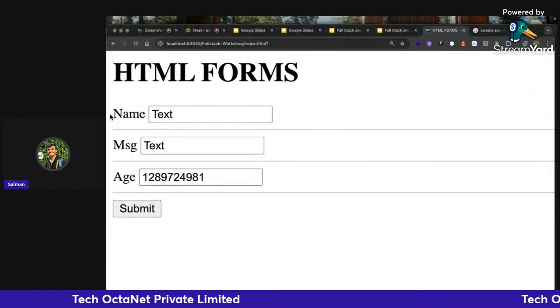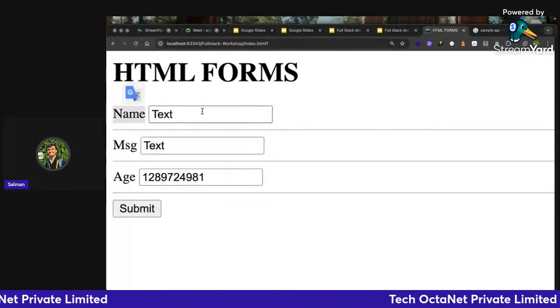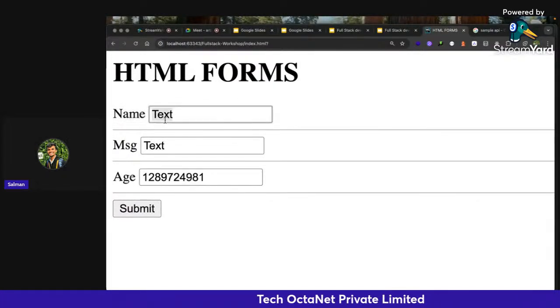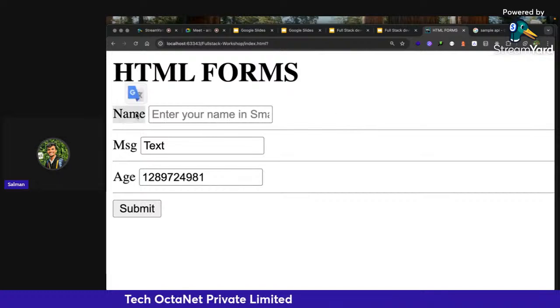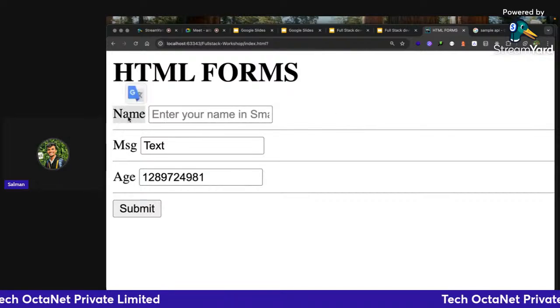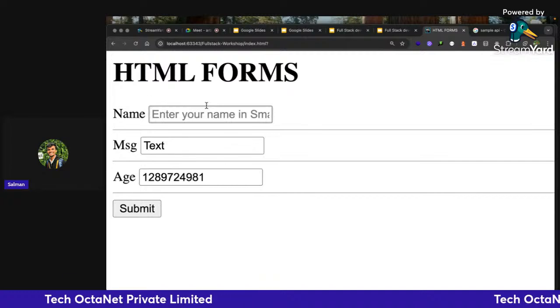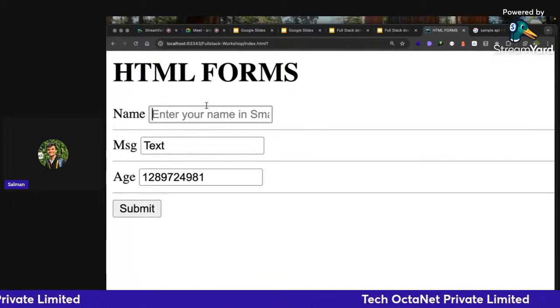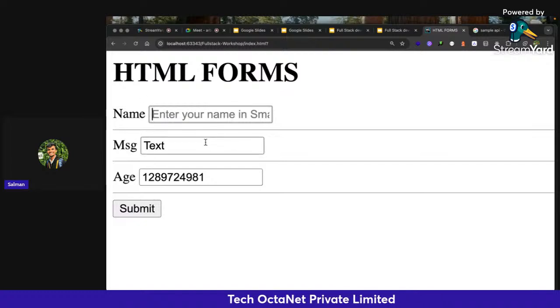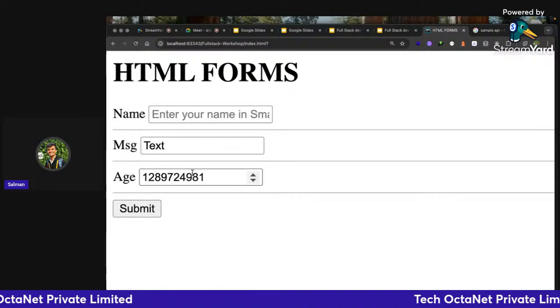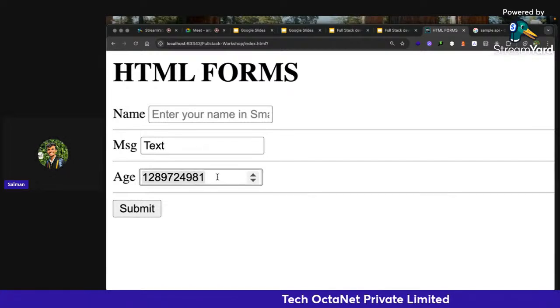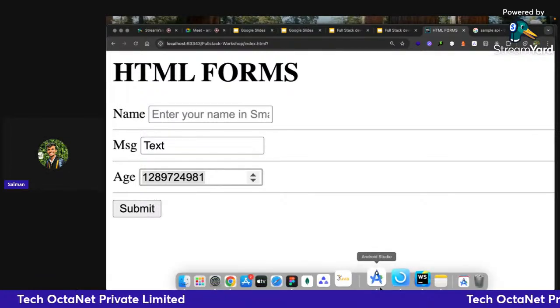So now this label is going to connect with this input only. It represents that it's the one and only label for this input. So in this HTML form, we have seen types of input: number and text, and the type submit.